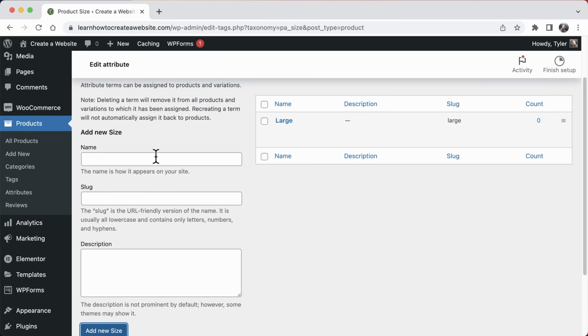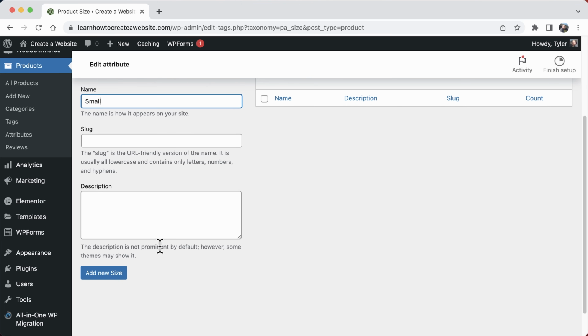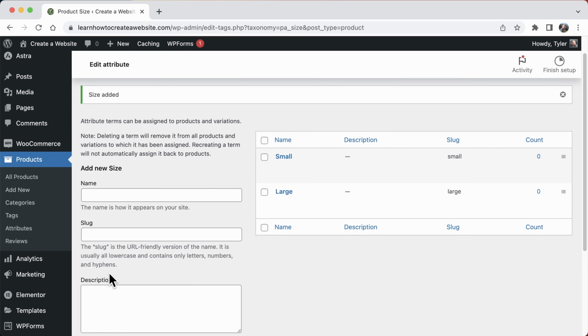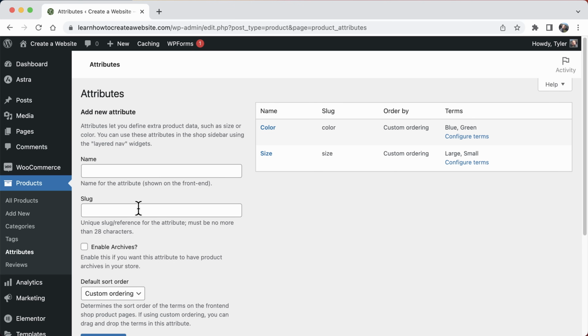And for the second one, let's do small. Of course, you can add as many as you want. I just want to keep it simple. All right, once we're done with attributes, we can click on attributes again over here. And we see that we have size, large and small, and we also have color, blue and green.